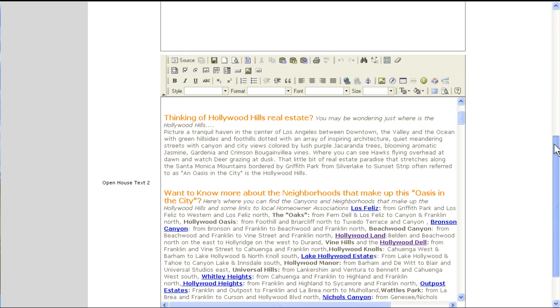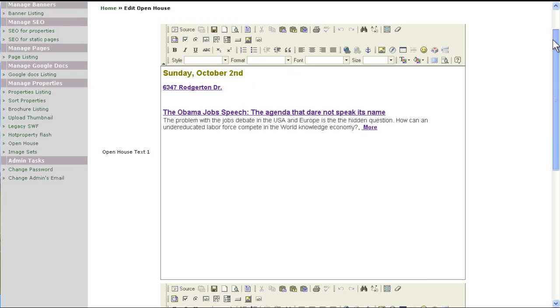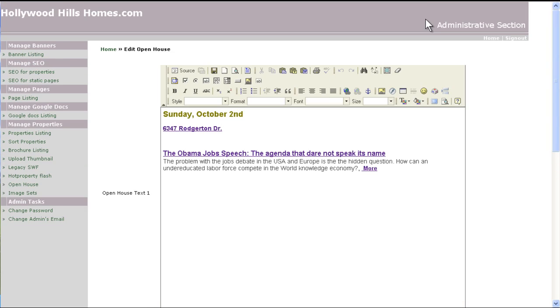Suffice it to say that this is a full-blown editor as well for all of the top menu pages. But broadly speaking, this is a Google Doc, Google Applications driven system. And we believe it is one of the most advantageous ways in which to sell property, and the results can be seen very straightforwardly here in Google Analytics.